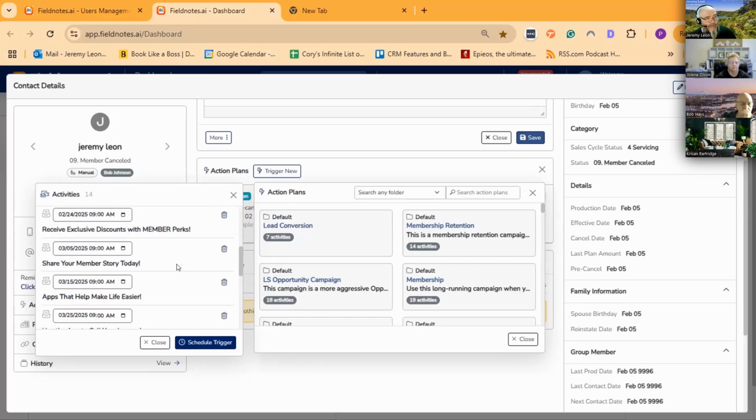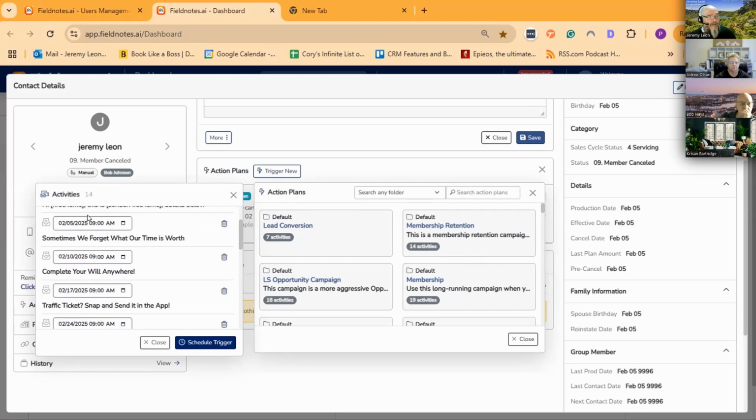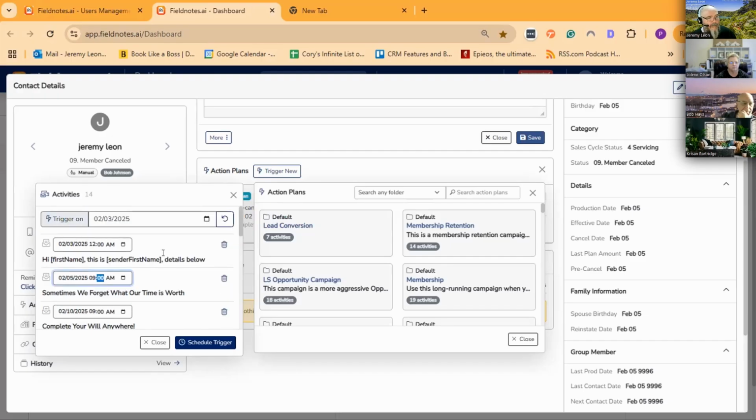So now if you're good with the timeline, you just might have to adjust the times. That way it's not every day at 9 a.m. Somebody had asked me, if these times aren't specific, or if they don't put them in, what time does the CRM use?